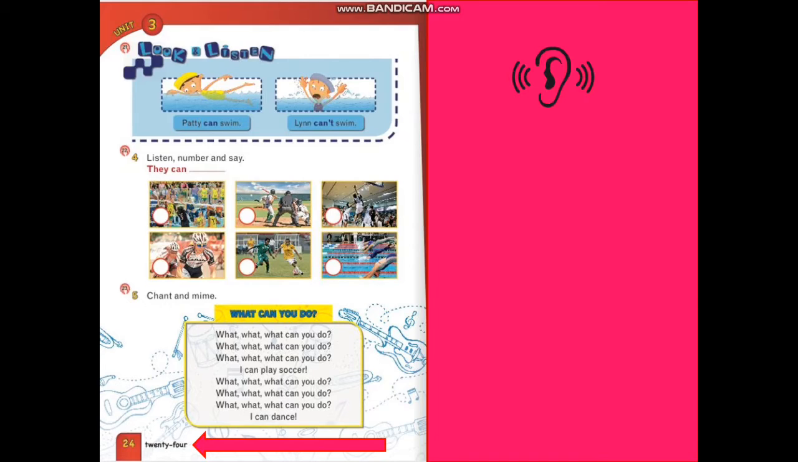Look and listen. Page 24. Look and listen. Patty can swim. Lynn can't swim. Ok, temos aqui duas palavras muito importantes. Can, can't.